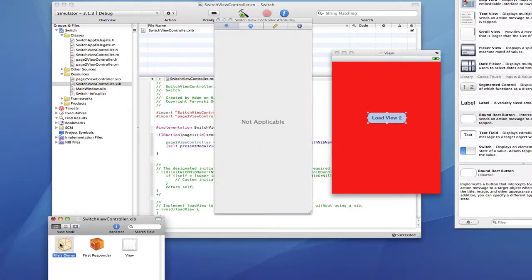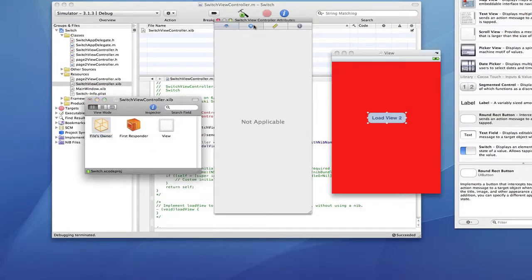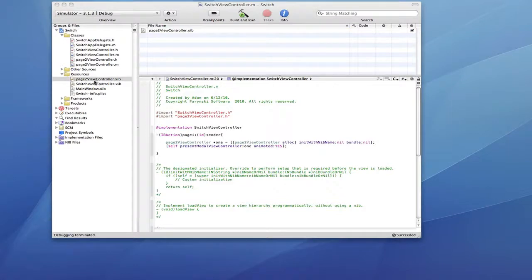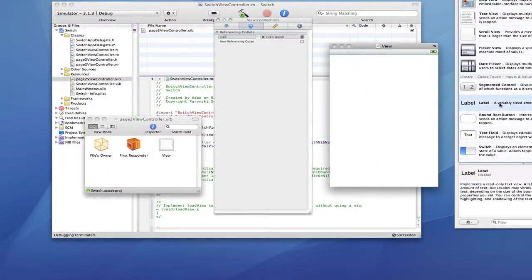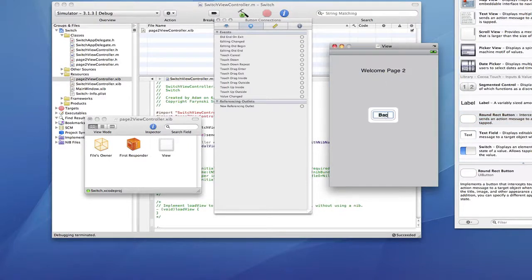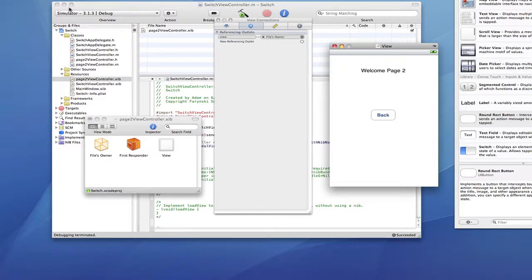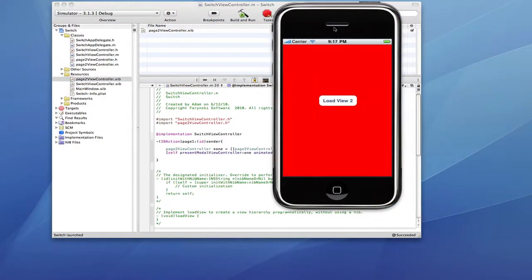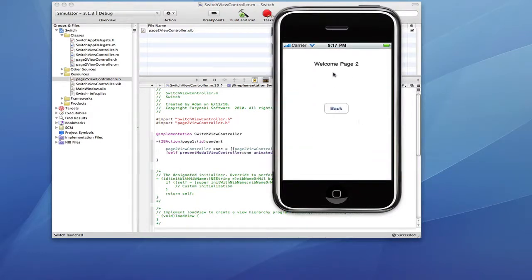Alright, and we're going to click on files owner, make sure you do that, and then go into the connections tab and click on page 1 and touch up inside. You've done that. Now you can save, quit, and save, and open up page 2. We're going to add a label saying welcome page 2. And we haven't implemented a back button, but we're just going to write back. Alright, and if we click save, run and go, it should work. Alright, see, load view 2, and as you can see, welcome to page 2.